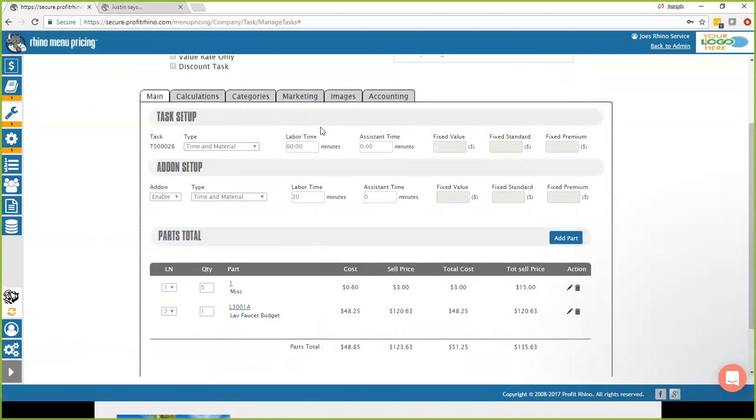Also, just to note, if this labor time looks a little high, we do have extra time included in every single task for sales, setup, and talking to the customer, so you guys are paid for your customer-facing time, not just your wrench time.